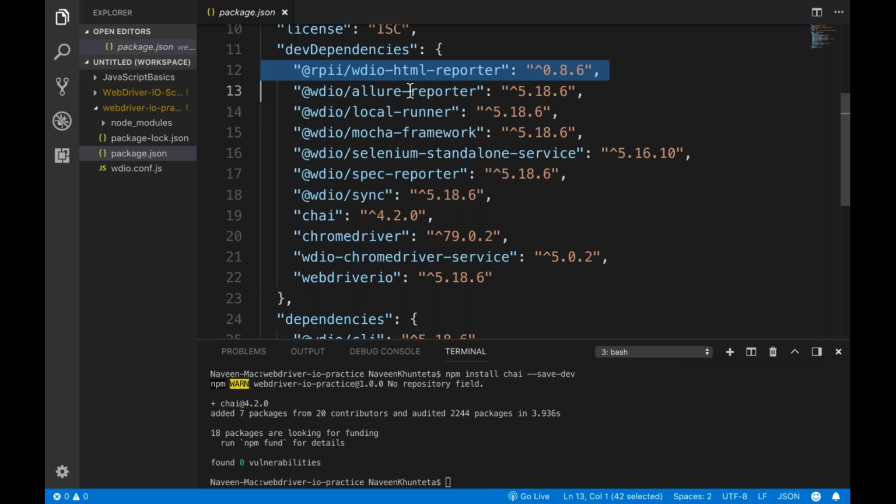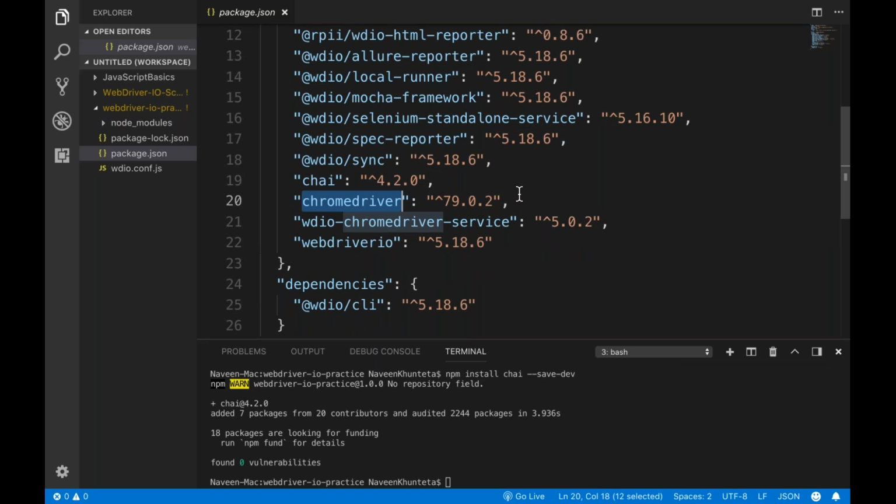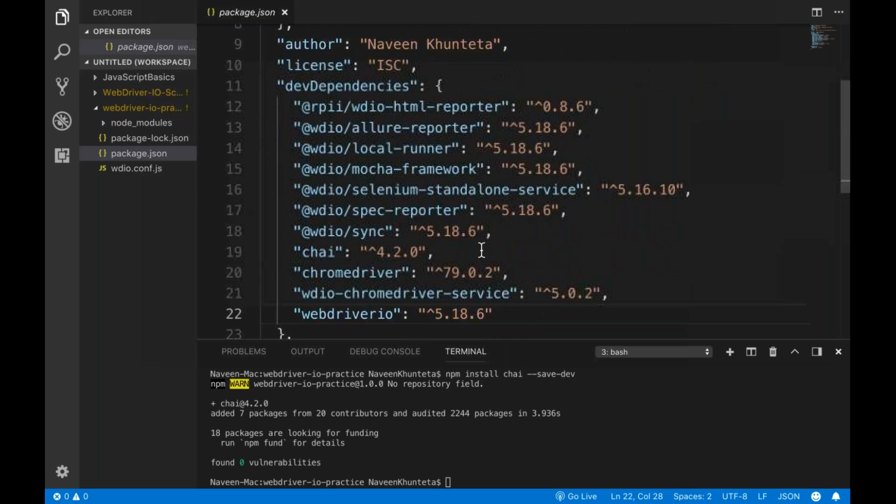You can see the HTML reporter, your reporter. Tomorrow if you want to change the version, you can change the version as well. Local runner, Mocha framework, Selenium standalone server, and chai dependency, Chrome driver also. We are using 79.02. Everything is set up over here under this particular dev dependency.